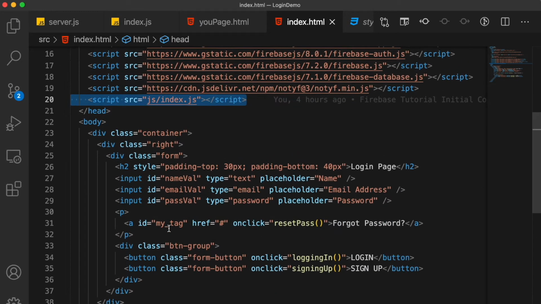Then all here, I have some standard HTML code for my name, email, and password. Each button has an on-click. The on-click JavaScript event occurs when the user clicks the button or the a tag here.